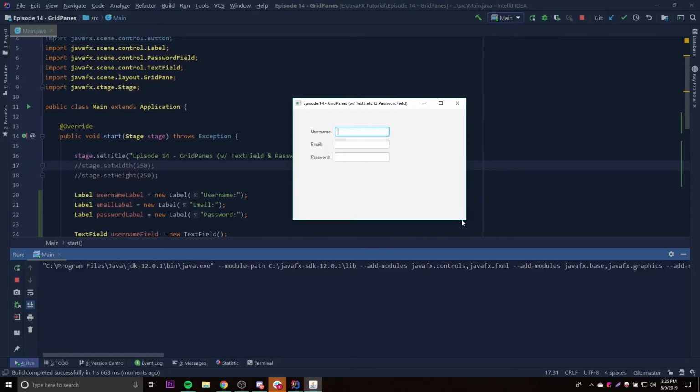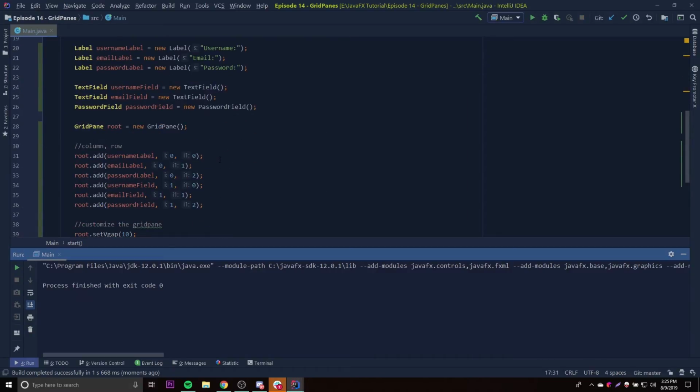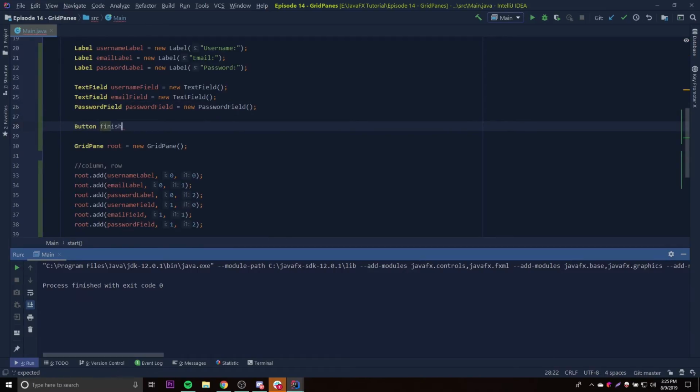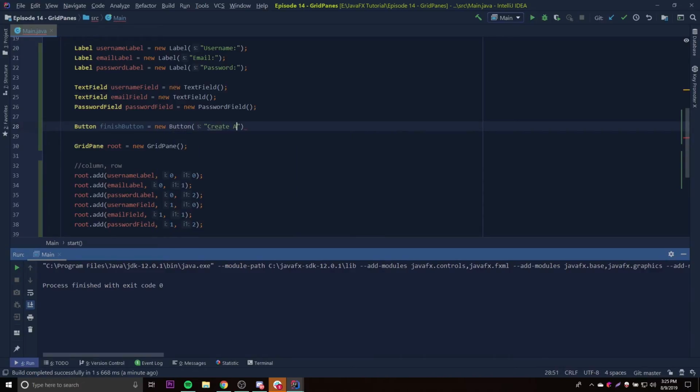So let's add some more stuff. Let's add a button here that they can click when they're done filling out everything called create account. So we'll add that. Let's go down here to right here. So we'll call this button and then finish button. So when they finish filling everything out, they can press this button, right? So new button create account.